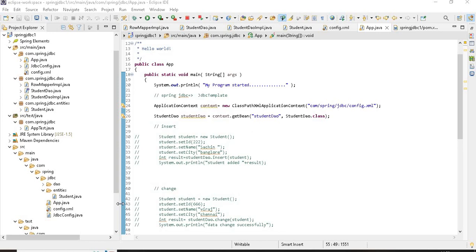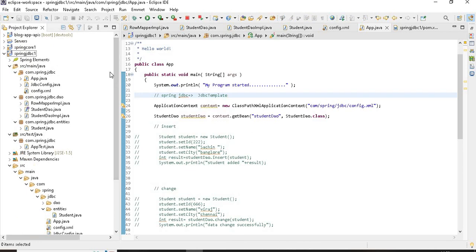But in Spring JDBC we do not have any such problem. In Spring JDBC we have one JDBC template. It's called JDBC template only, and by using it the application process will become much stronger, and the functionality will be very easy when it comes to comparison with JDBC. For example, performing CRUD will become very simple.